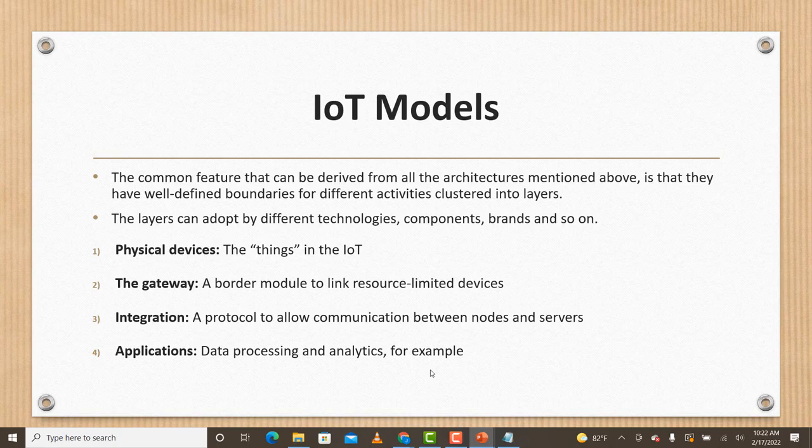We have the gateway, which is a border or a link between the devices and the cloud. We have the integration, which is a layer implemented by the protocols around the communication between sensor nodes and the servers. We have the application, which does data processing and analytics, of course. The integration and application are two parts of the cloud platform.